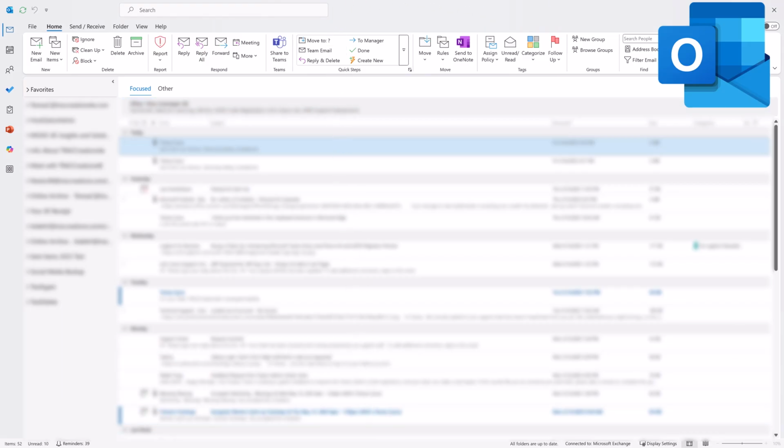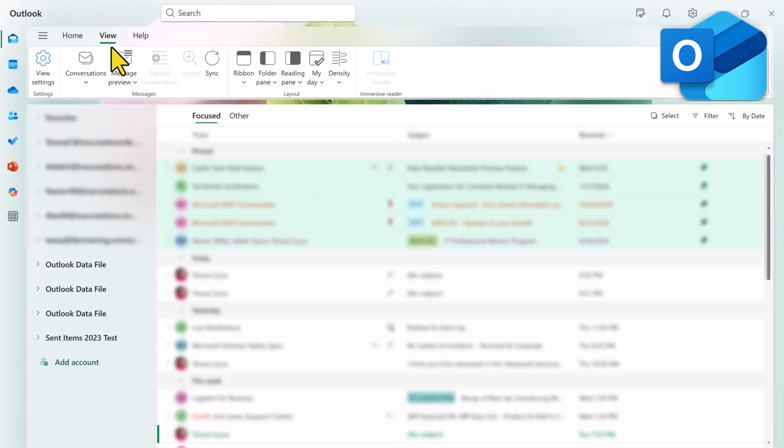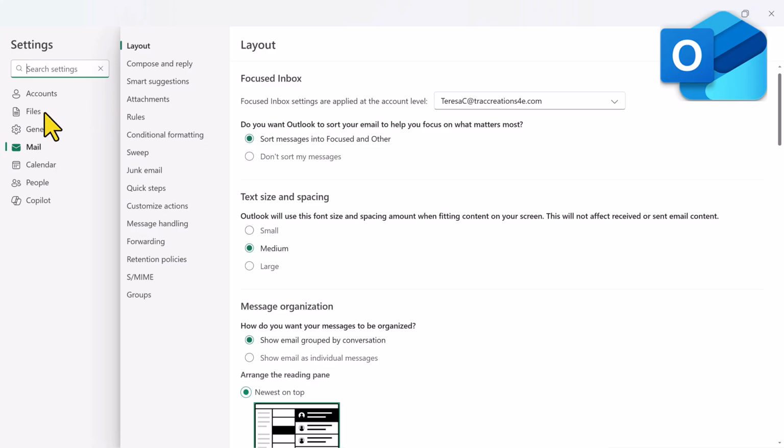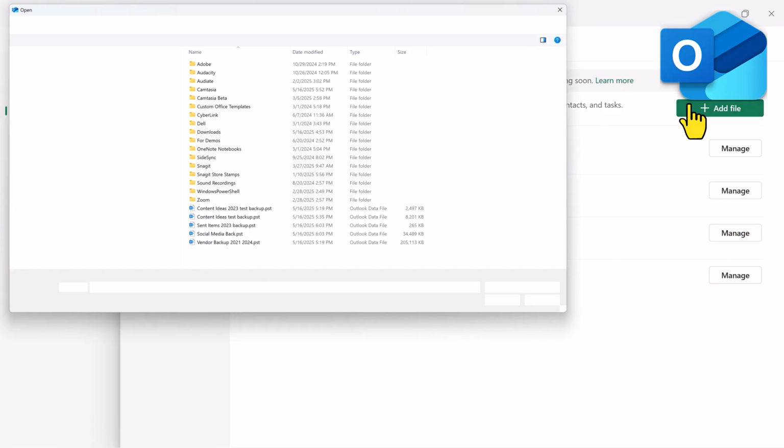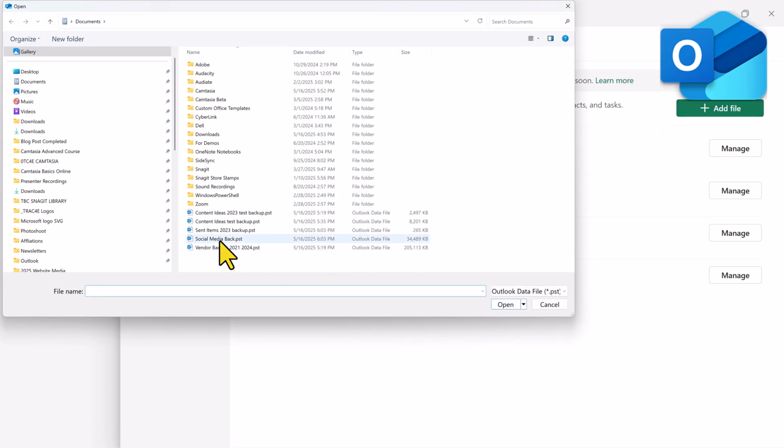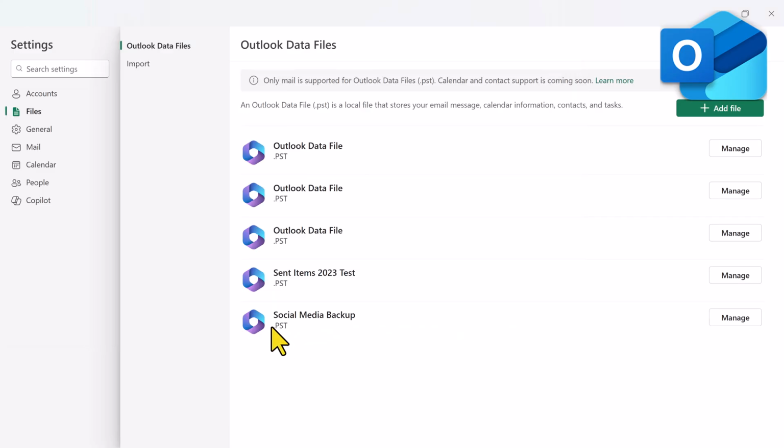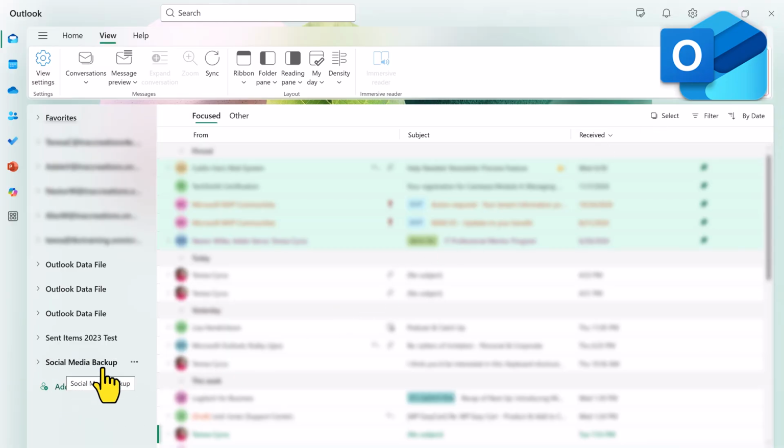Let's go back to New Outlook. Click on View, View Settings, Files, Add a File, and let's choose it. Notice this time around, I do have that account name. Let's close this, and we see that account name in the left navigation.